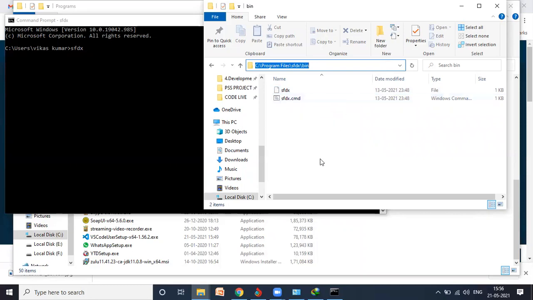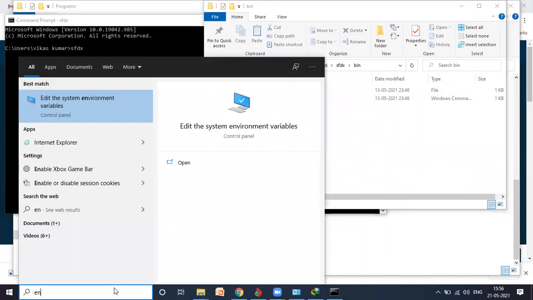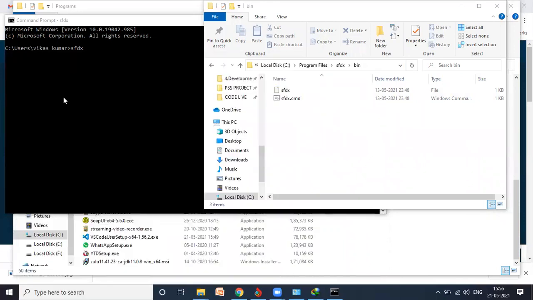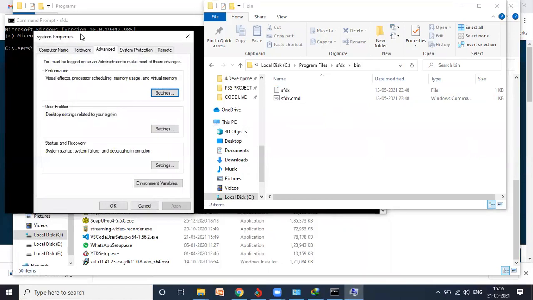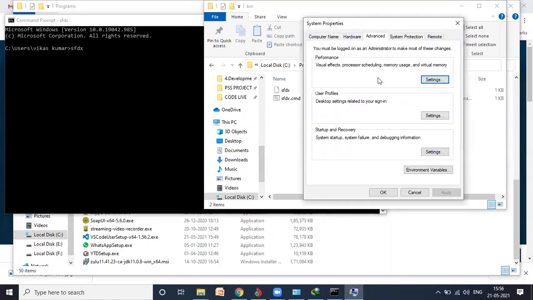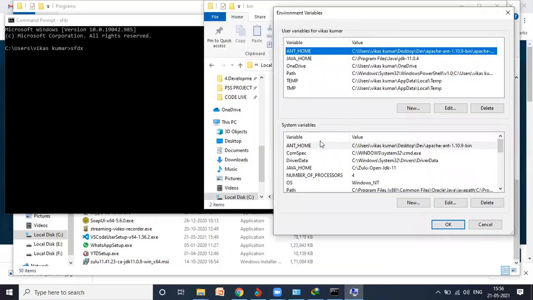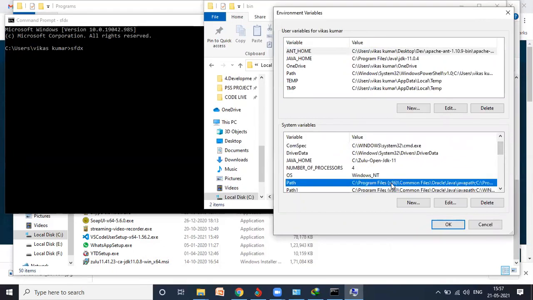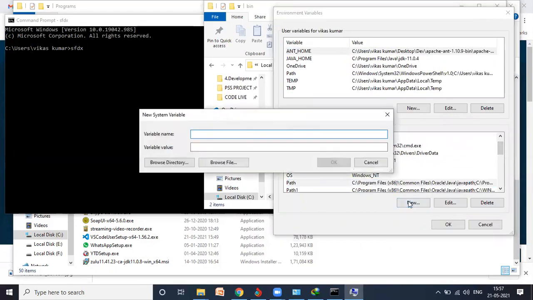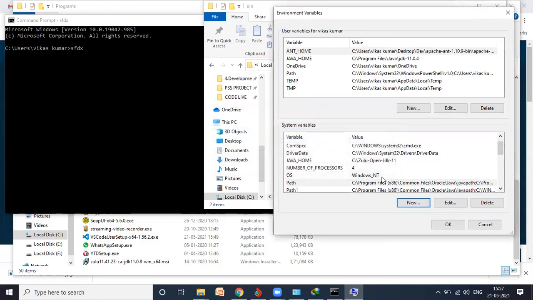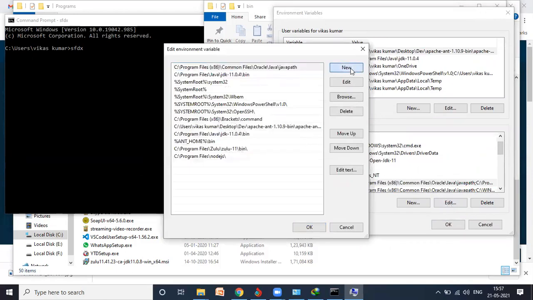Done. Now again go to environment variables. Since you already know how to set the path, now directly here, we want it in terms of system. So go to system, path, new, or maybe cancel this. Already we have a path. Click path, edit, and new. Now add the path. That's it.